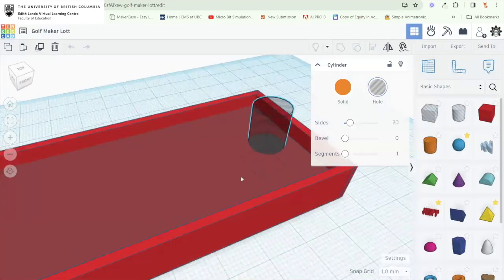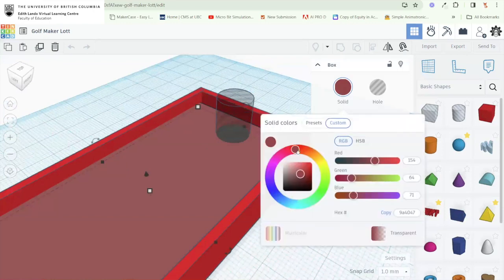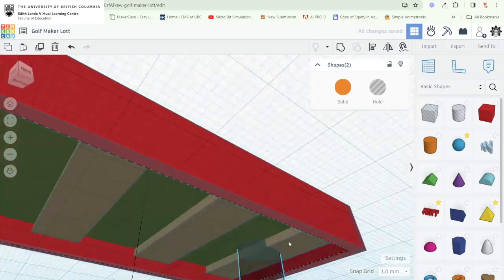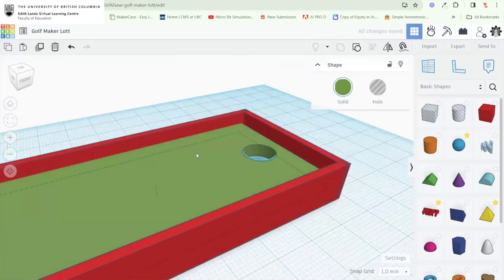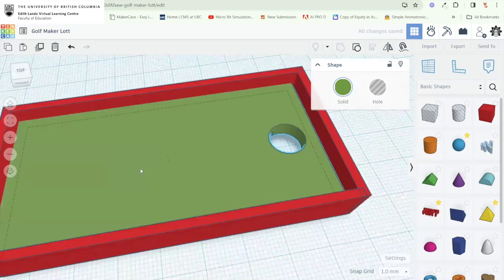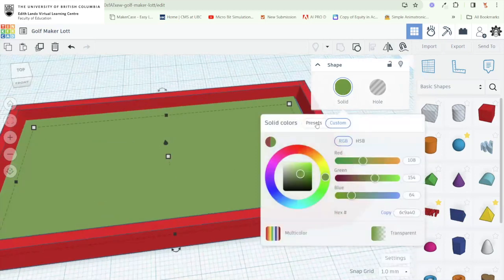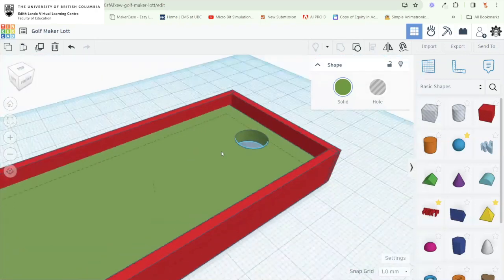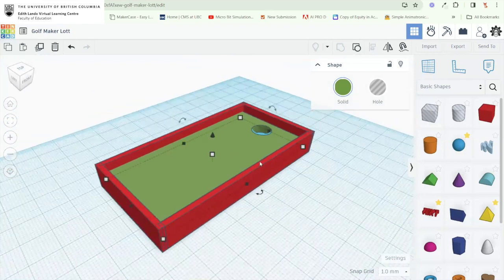So let's pretend my bottom color here is a nice orange or green. I click on this, and my board, and I click the group button. You'll notice mine stayed green. I don't know why. But if it doesn't stay green, you can click on multicolor here, and it will switch back to the multiple colors that you used. The thing is, when you group stuff, it makes them all the same color. So that's why it does that. Okay, so that's good for now.